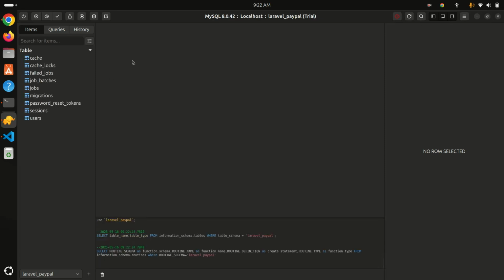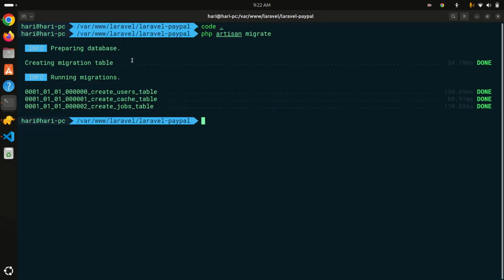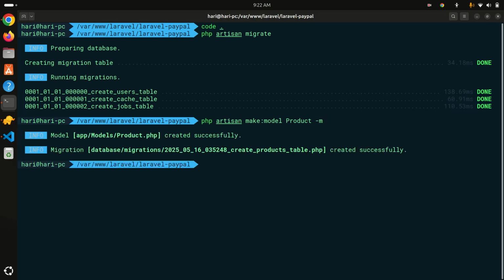Now first of all, I will create the product model and migration, and I will create some dummy products over here. So let me create the model and migration using the terminal command php artisan make:model Product -m. That means create the model with migration. Hit enter. You can see that it created both the model and migration.